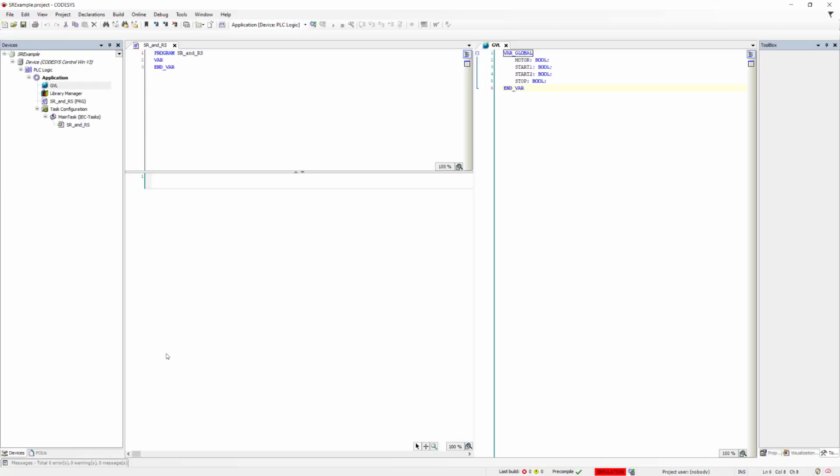I have started a new project in Codesys where I have an FBD program. We can see that on the symbol here. I have the same global variable list as I used for the ladder program, where I have the motor as an output and the start buttons and the stop button as inputs. Now we will make the program.